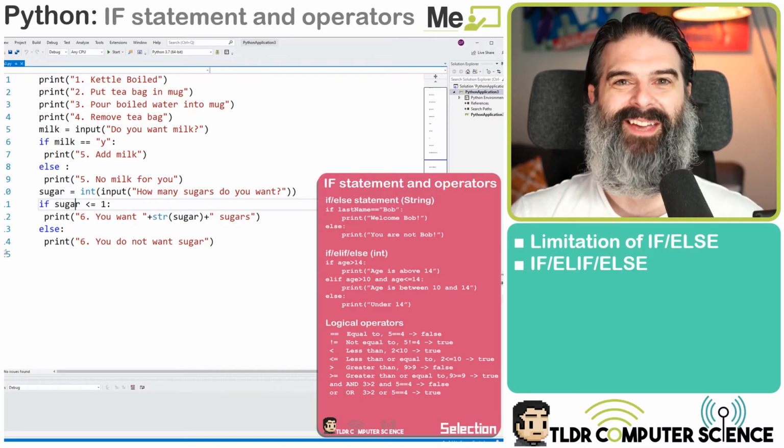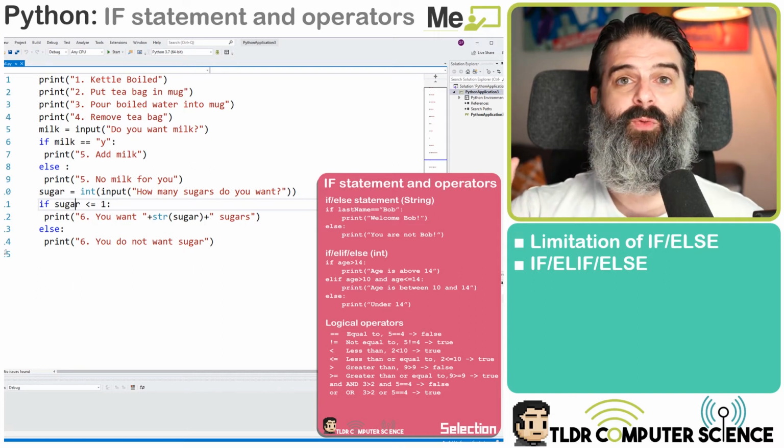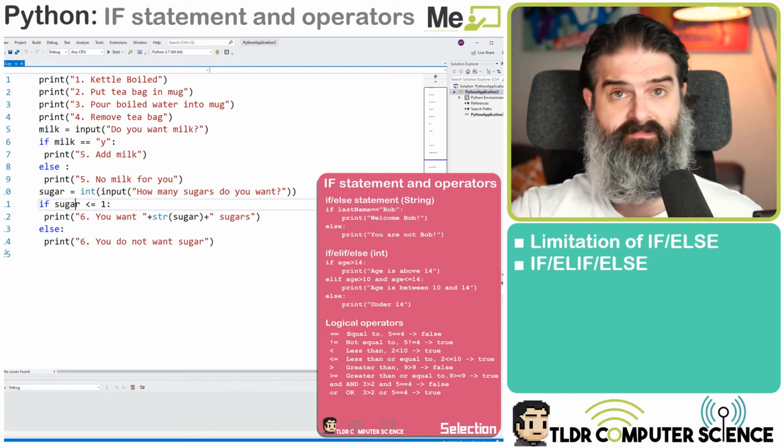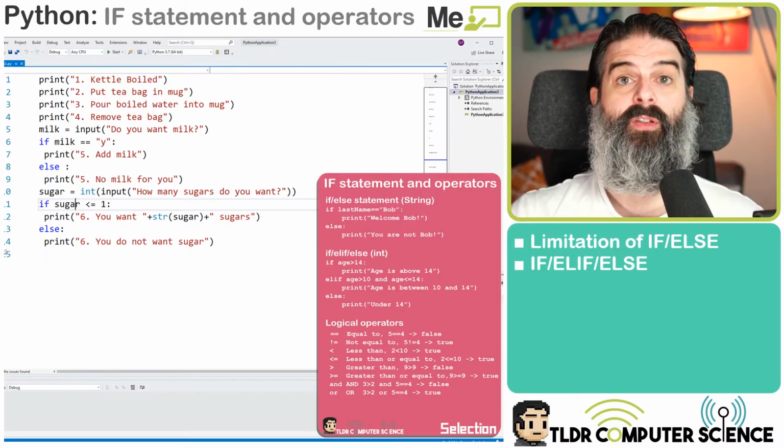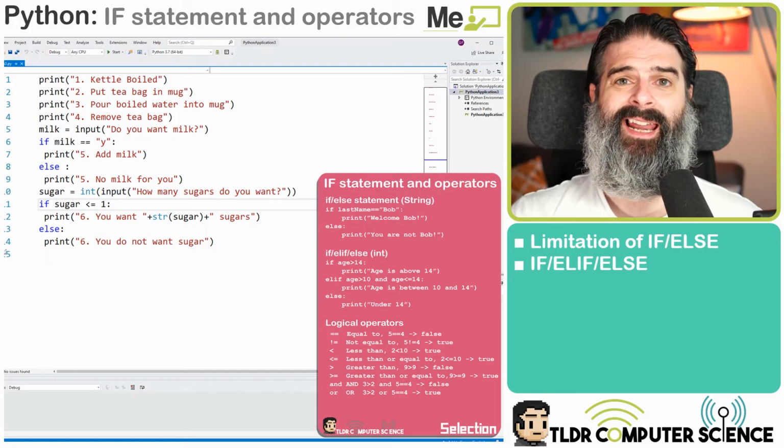We're the nanny state, we're trying to take care of us. And we'll say, you can only have a maximum of 3. If you have between 1 and 3, you get 1 and 3. And if you ask for 0, you get 0. So you've got 3 different options. And to do that, we're going to use the command ELIF.